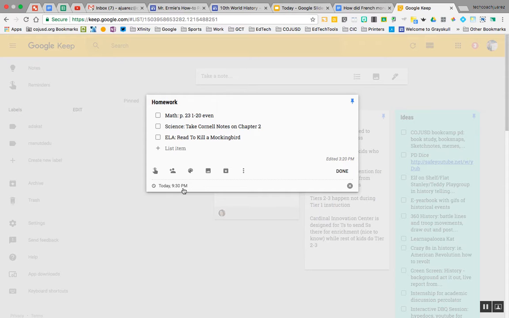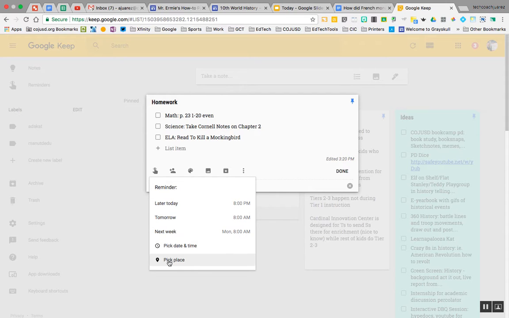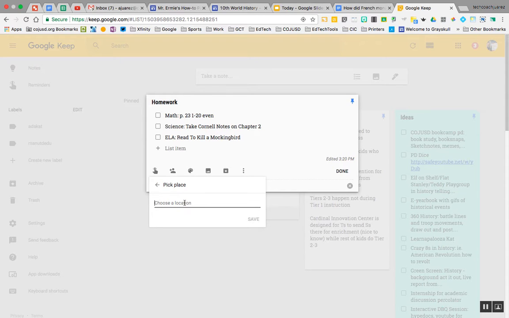So if you're on your phone looking at your phone at that time, your phone will buzz or give you notifications, and this note will pop up. Now the other kind of notification, which is my favorite, is the location-based reminder. So if I click on there, instead of editing here, I'm going to hit the little back arrow, and instead of picking date and time, I pick place. This is going to use Google Maps.